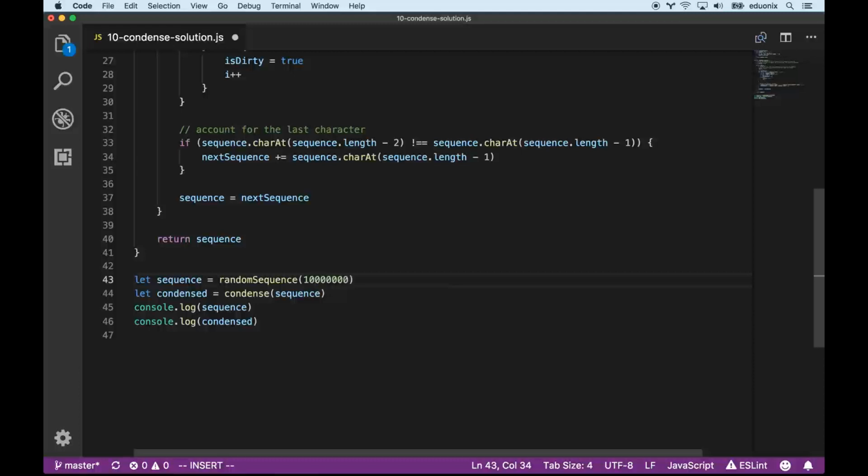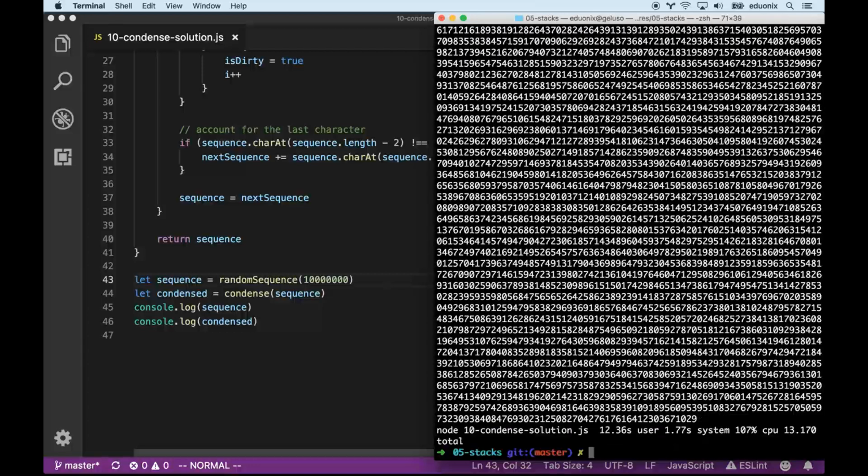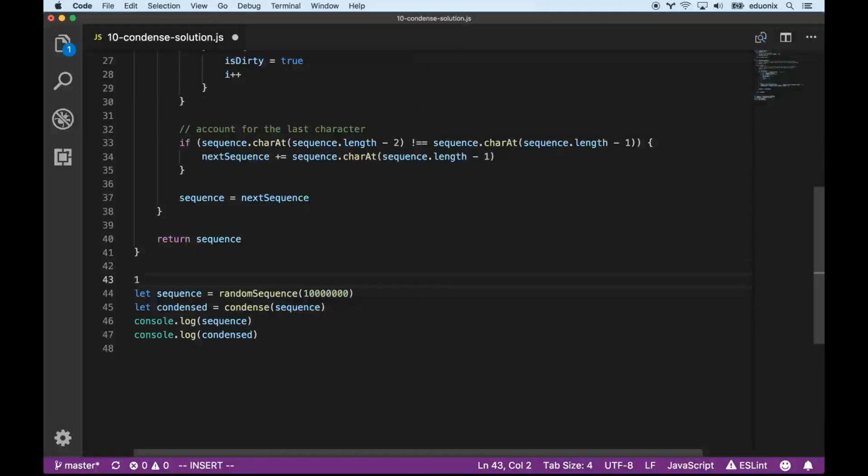Let's actually try it at 10 million. So even the difference between 1 million and 10 million, we can see that this approach actually takes a long time. So there, we can see that at 1 million, that took about 0.756 seconds, and at 10 million, this says it took 12.36 seconds.